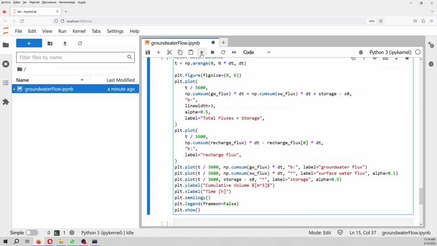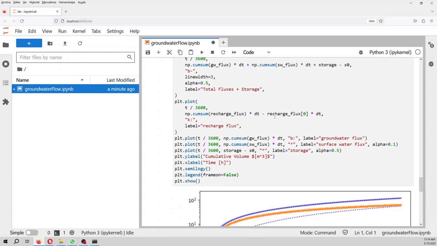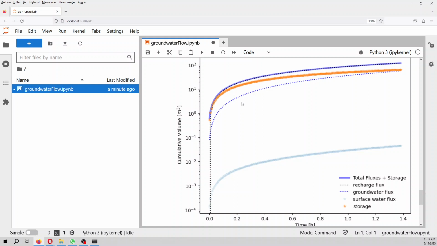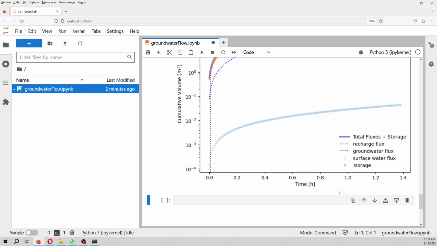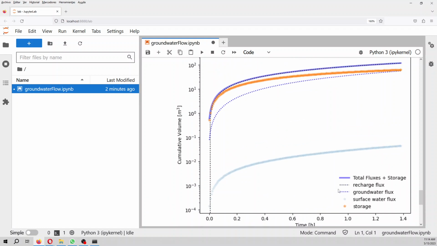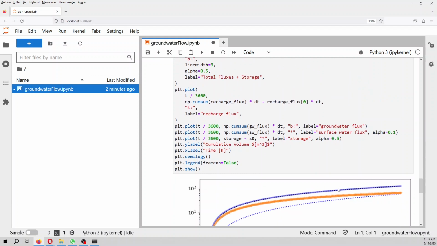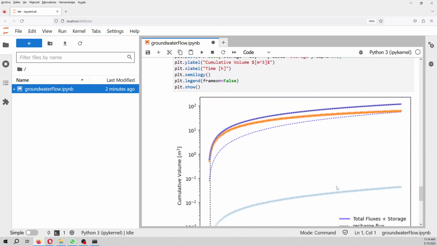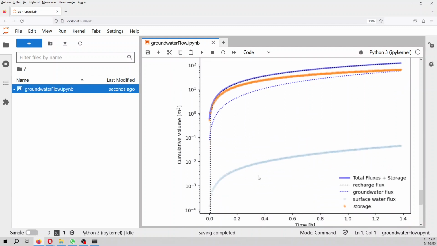Something that is great about Landlab is that we can also create plots of that. This is the storage that is increasing, but later on, if you model more time, it will decrease. Then we have the time in hours. The simulation time was not 2 hours, it was 5,000 seconds, which divided by 3,600 is about 1 hour 35. Then you will have the surface water flux, the groundwater flux, and the total fluxes.